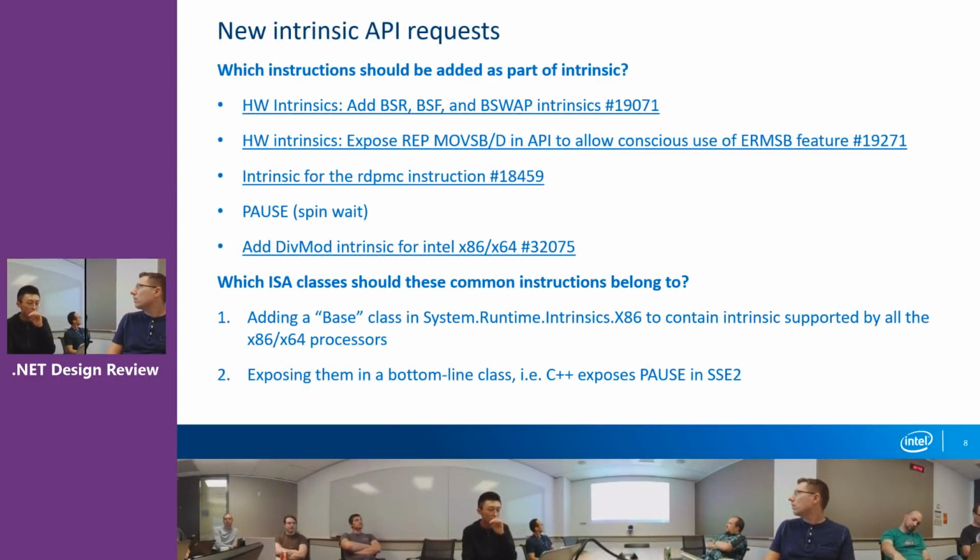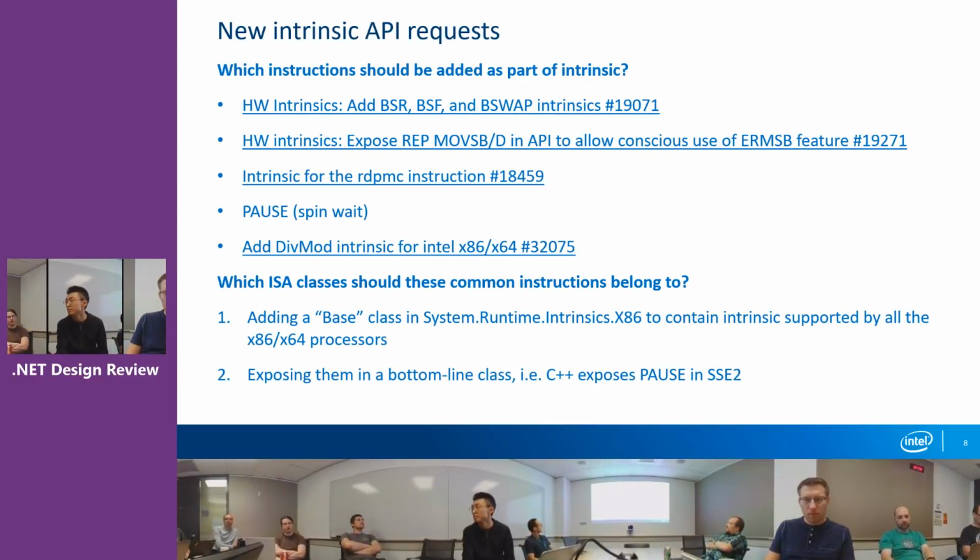Okay, the next one is about the new intrinsic API request. Before we go to this one, is the slide that covers the missing APIs, the ones for instructions that aren't exposed, next? That's next page.